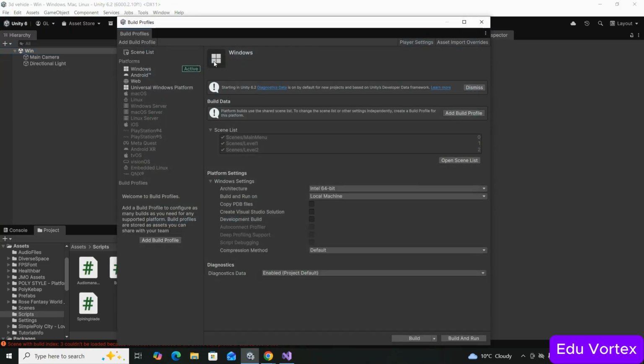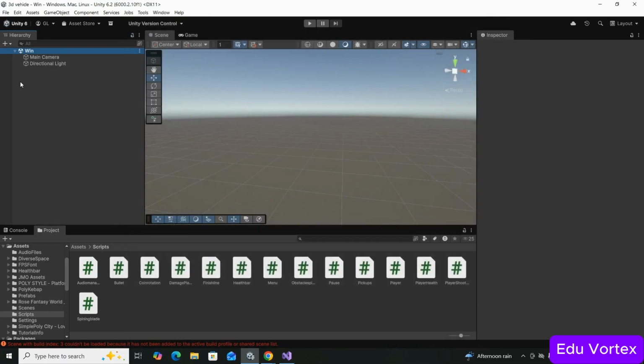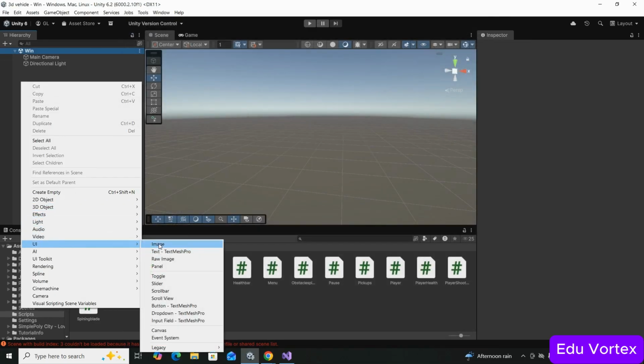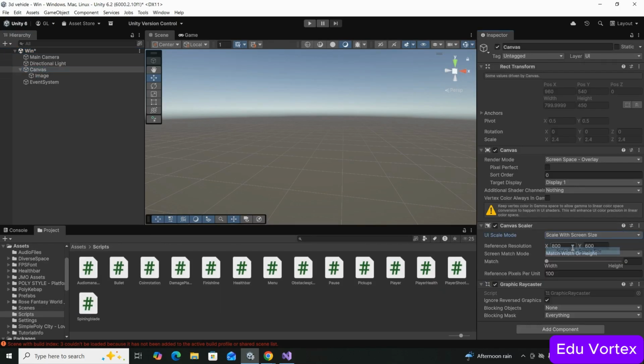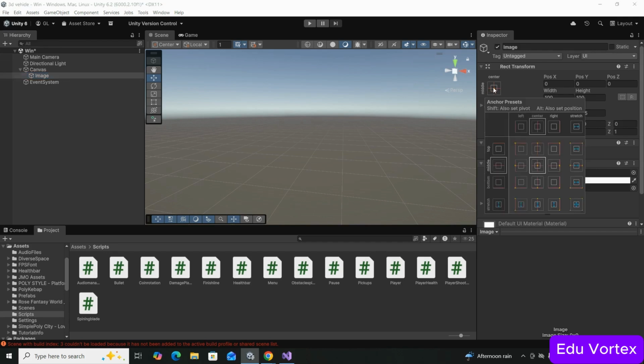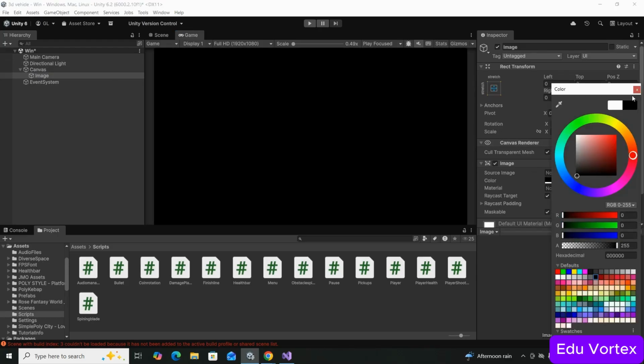So let's go in build profile, scene list. I will place it here after my level 2, but if you will create more levels, just make sure to place this win scene at the end of all of your levels. And here we can create simple UI image. Let's select canvas. Let's change UI scale mode to be our full HD resolution. And I will select image. Let's select anchor point, hold Alt and stretch all the way. Let's select color. Let's make it black.